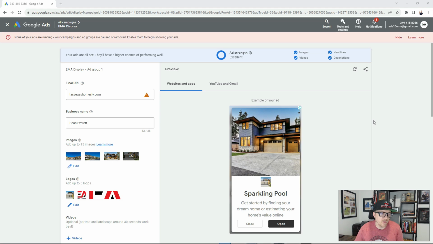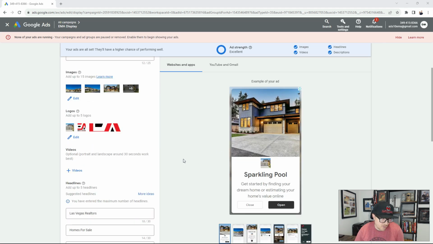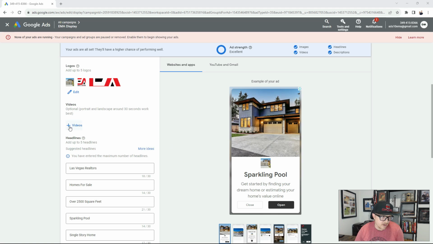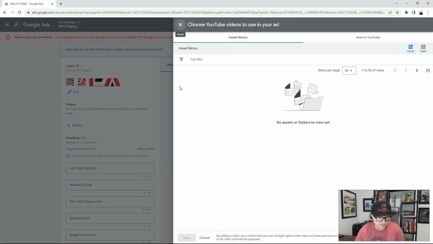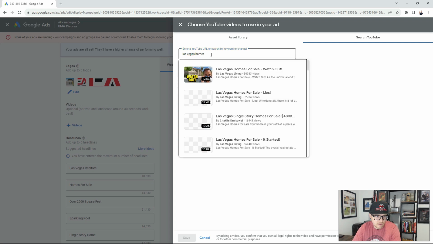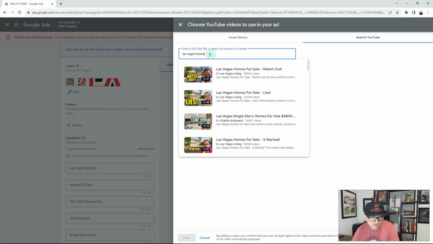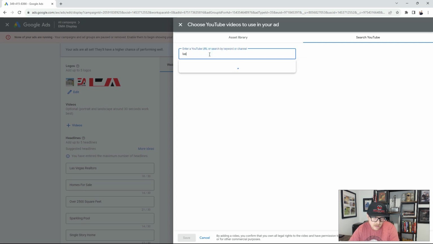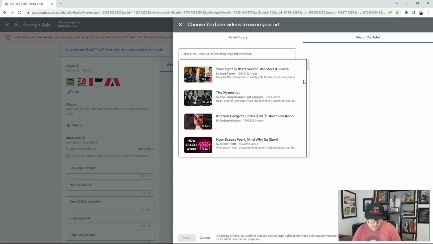So we already went through the display campaign on how that works. All you want to do when it comes to videos is click on this plus videos here, and what needs to happen is you need to go grab your URL from YouTube. So I'm just going to say, a bunch of stuff comes up there for Las Vegas homes, right? So if that's the title of your video, you can obviously use that one. Any of the videos that you have, you literally just select your video right here.